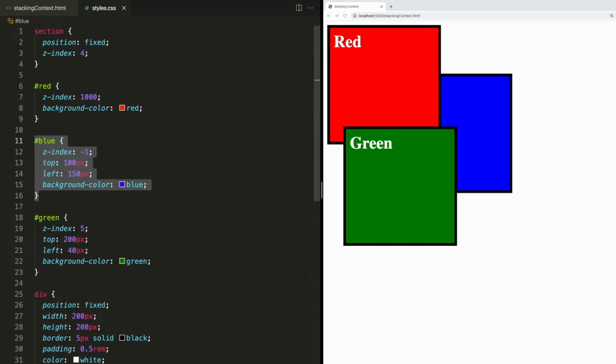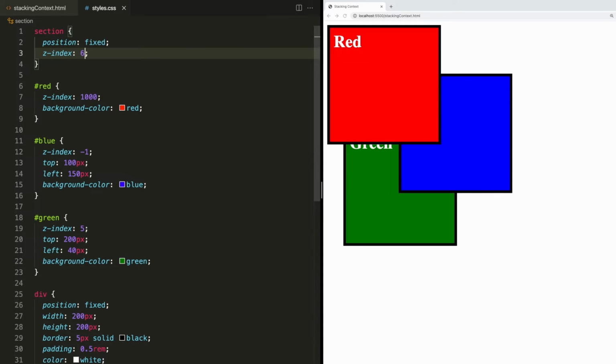And the only way that red could ever be on top of green is if its parent stacking context, so the section, became higher than green. So again, we could change this to 6. And now red is back above green, as is blue. And these will always move as a unit. So if red is above green, so is blue. And likewise, if red is below green, blue is also below green.